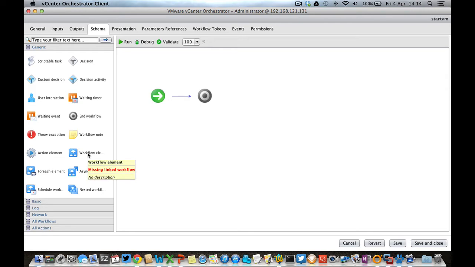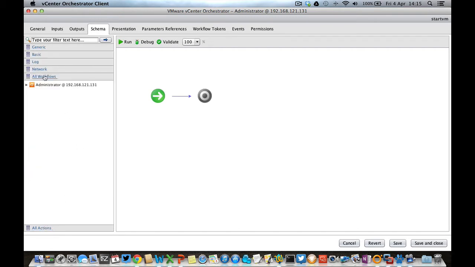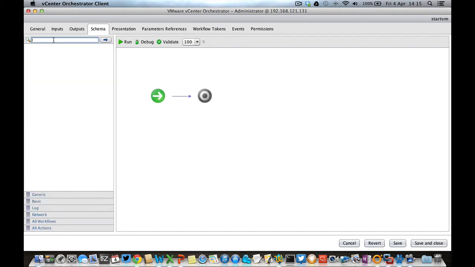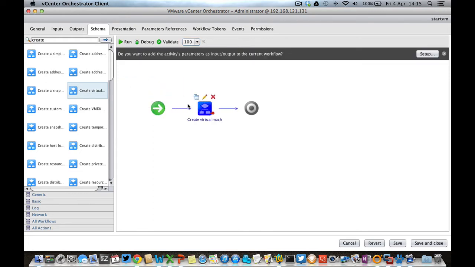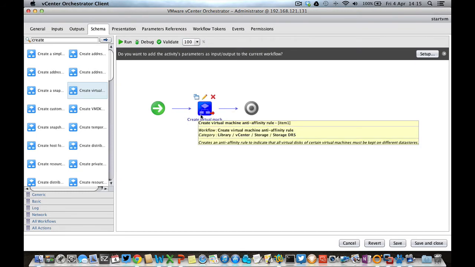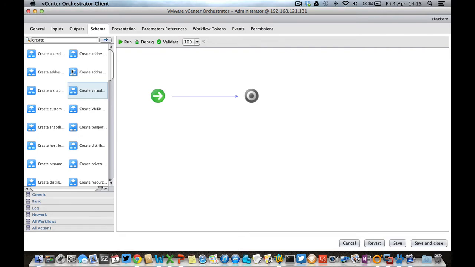add a workflow element. And on the Orchestrator server, there are a lot of predefined workflows. And if you are going to all workflows right here, and you're searching for instance create, then there are create folders, create everything. We are going to create a folder. Let's see, create a virtual machine folder. No, an affinity rule. I don't need an affinity rule.